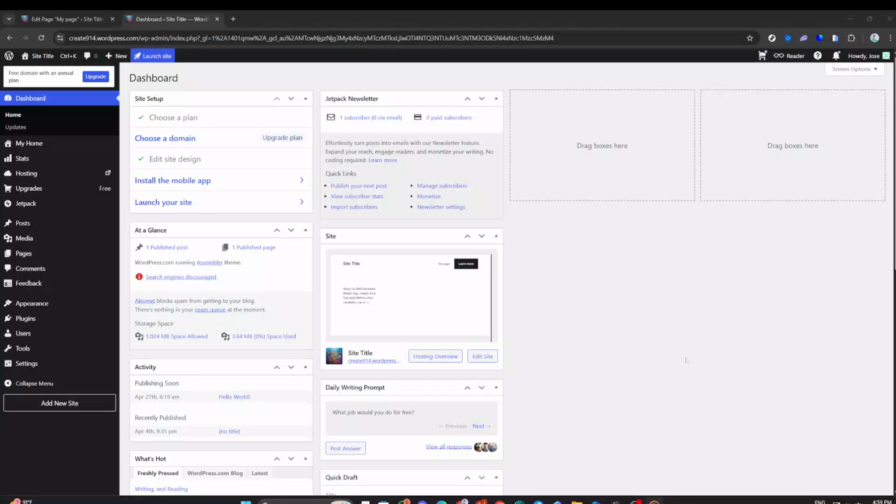In this video, you'll learn how to create and configure a Ninja form in WordPress. By following the steps outlined, you will be able to install the plugin, create a form, adjust its settings, and embed it into your website effectively.